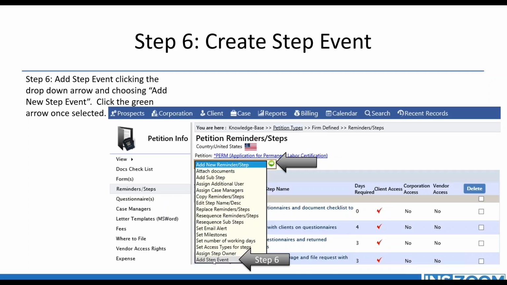Now, a step event means that you are adding an event or an action to occur when you mark the case as completed. So when I mark a case step completed, for example, item number 1, send questionnaires and document checklists, when I mark that completed, I want the email to automatically pop up. I want it to already be drafted, and I want the questionnaire and document checklist to already be attached.